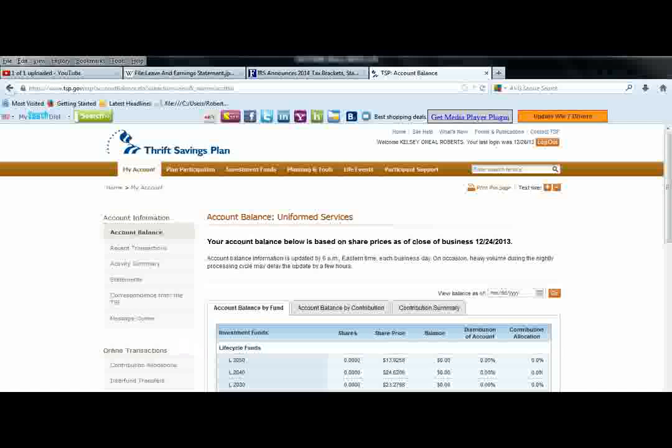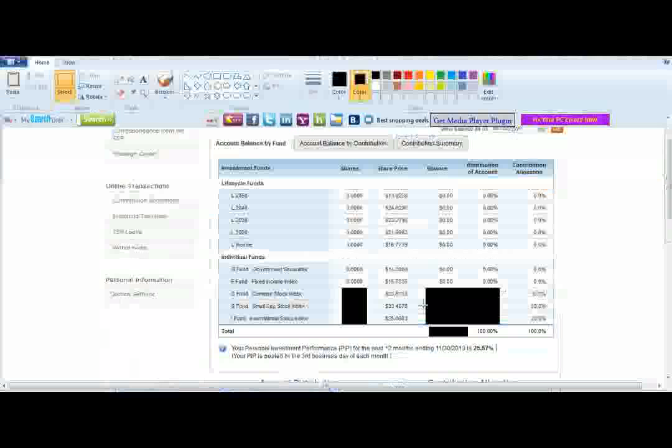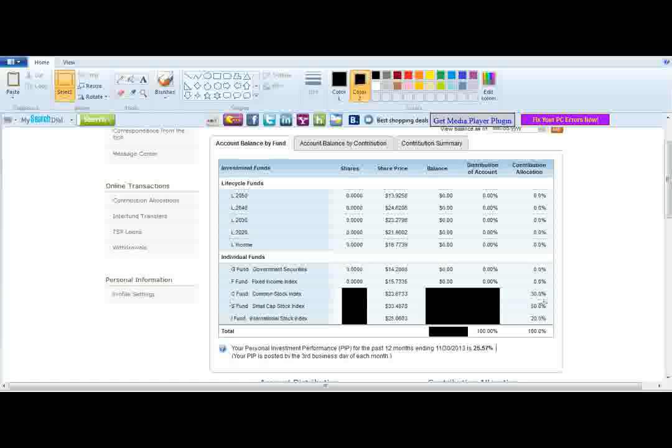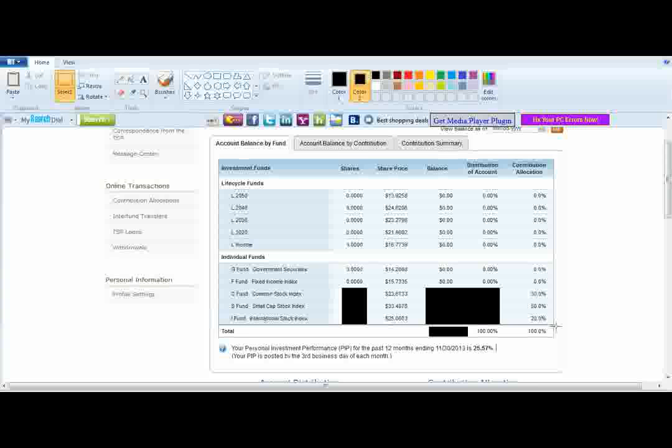So to show you this screenshot, there is obviously redacted information here, but through contribution allocations, when the money goes in, this is my contribution allocation. I have 30% in the C fund, 50% in the S fund, and 20% in the I fund. And that adds up to 100% of my contributions. None of your business what's in there.